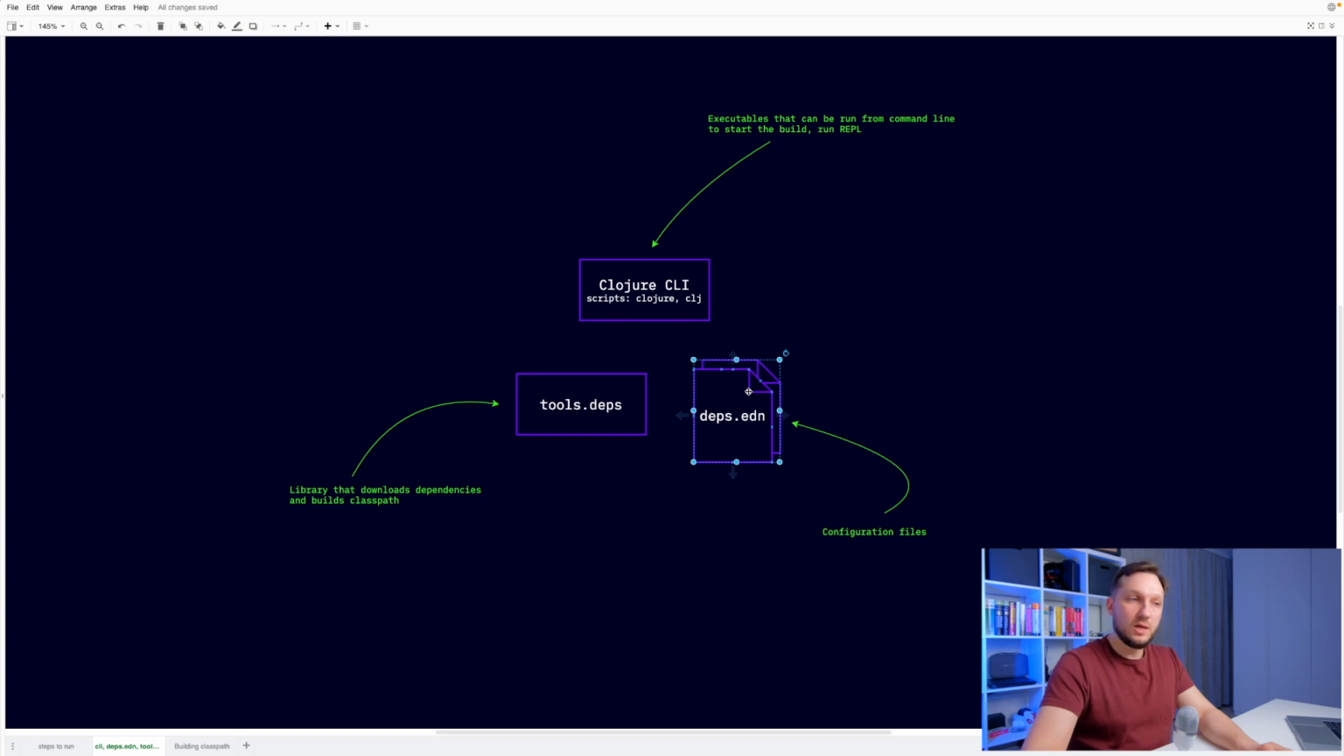In those files, we store the map with configuration for your project. It can contain information about folders that your project uses and all libraries that your project depends on. Another thing is the tools.deps library. It does all the heavy-duty work. It resolves dependencies, downloads them, and builds the class path. Most probably you will never use it manually, but it's nice to cover it because it gives a bit more understanding about how all that build and run infrastructure works in Clojure. And we'll cover it today.